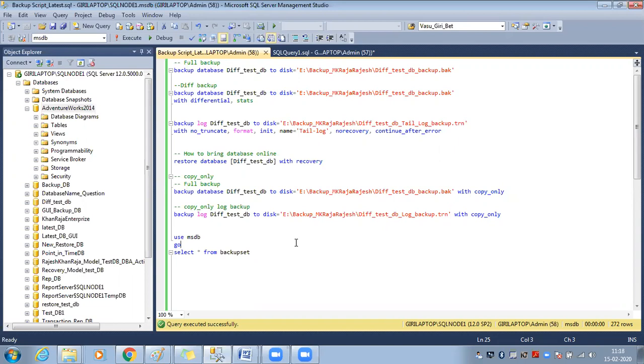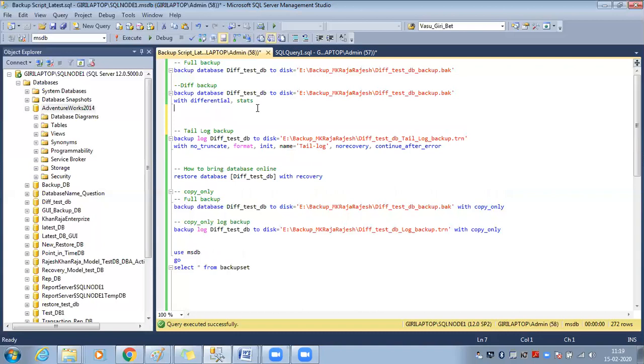So far we discussed 5 backups. One is a full backup, differential backup, log backup, log backup. This is how to bring online and copy only backup and pair log backup. Here is pair log backup. Another one is the script I will share with you people.